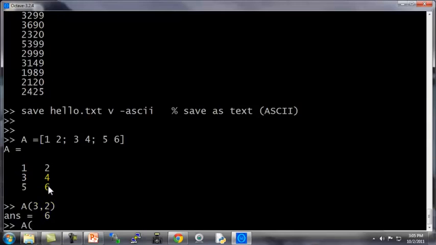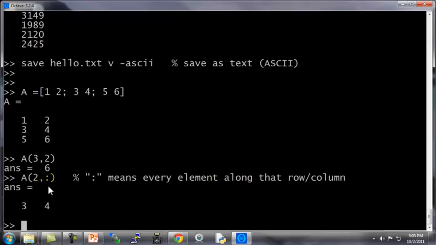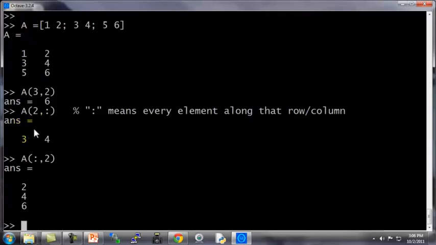I can also type A(2,:) to fetch everything in the second row. So the colon means every element along that row or column. So A(2,:) is the second row of A. And similarly, if I do A(:,2), then this means get everything in the second column of A. So this gives me 2, 4, 6. This means of A, everything, second column.